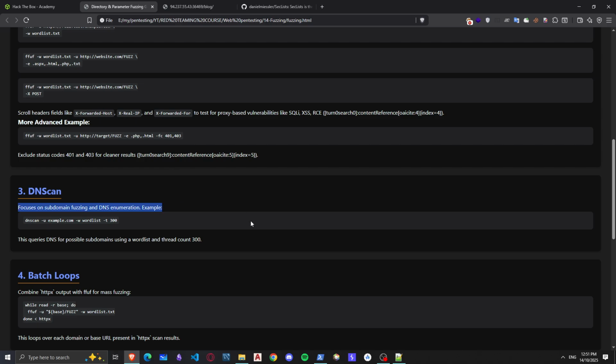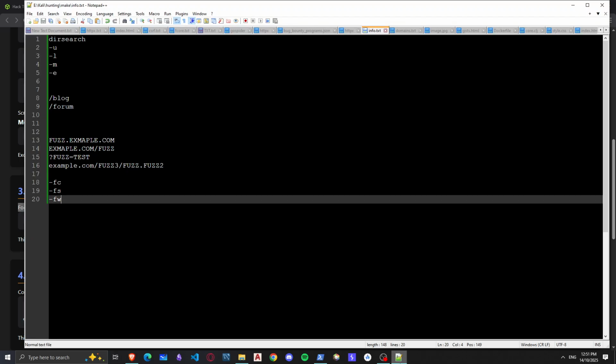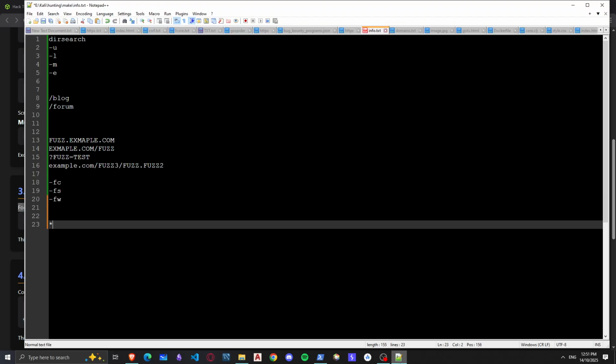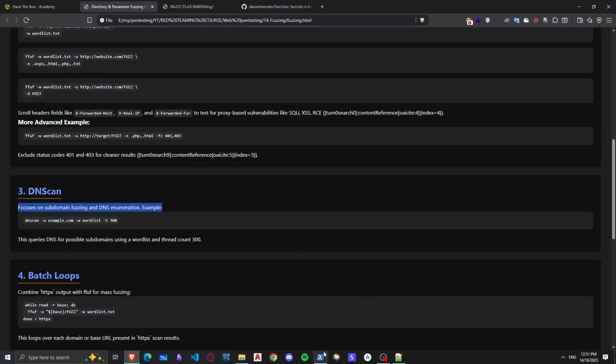It focuses on subdomain fuzzing. First, you should know by now what subdomains are. Let's say we're going to use Google for this. This is for educational purposes only. They have a bug bounty program, so I can test on them and you can too. But if you find anything vulnerable, you should report it to them. Okay, let's try to find subdomains for Google. Let's use the DNScan tool.